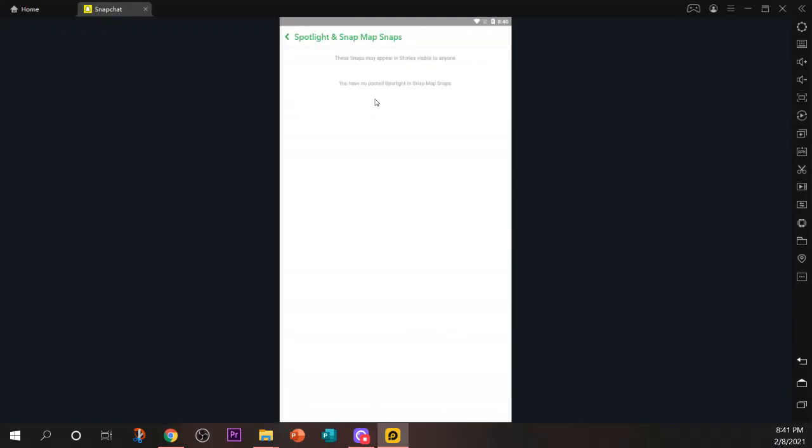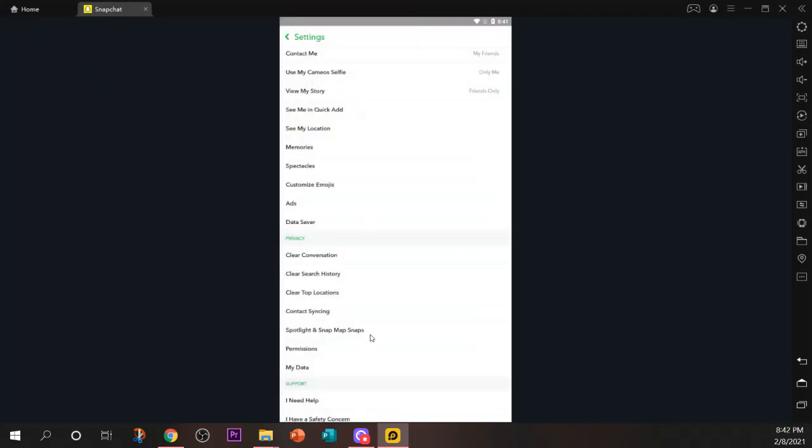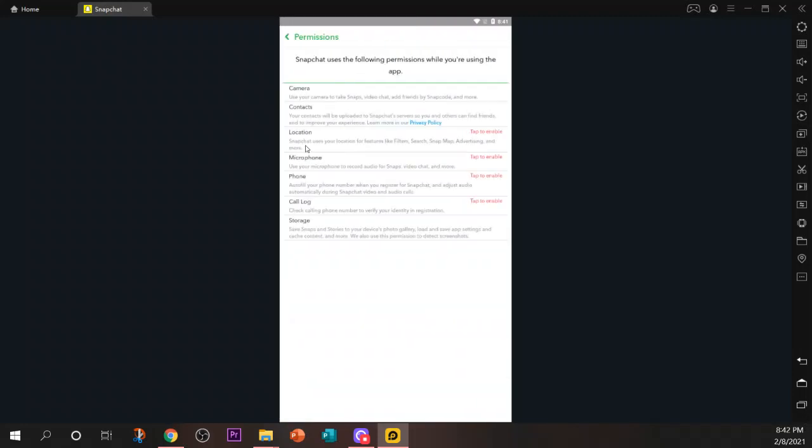Spotlight. Once you actually start to use the Spotlight and the Snap Map snaps, which is the map that I've spoken about, they'll start to appear in here, and you'll be able to view those there. And permissions, these are the permissions specific to the actual phone. Like this is an Android phone, so things like your camera, it will obviously need permission to use your camera because Snapchat is all about pictures.